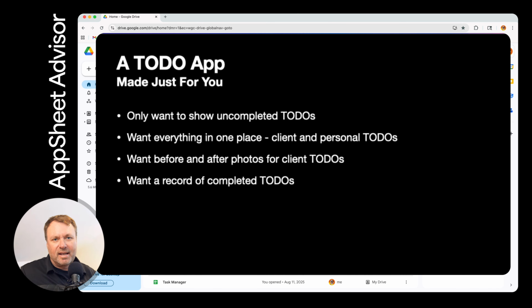And then the fourth thing is that they want a record of their completed to-dos. Like I was just saying, they want to be able to go back and search those things. Even though they don't want them in their main view, they want to be able to go back and see what the completed to-dos were at some point. So those are the requirements that we're going to work for the app that we're going to build.